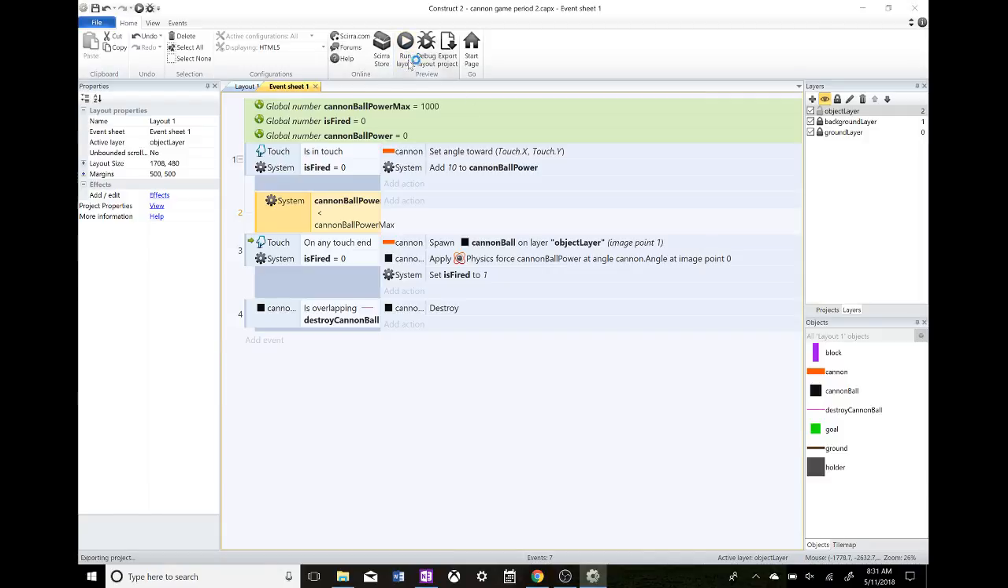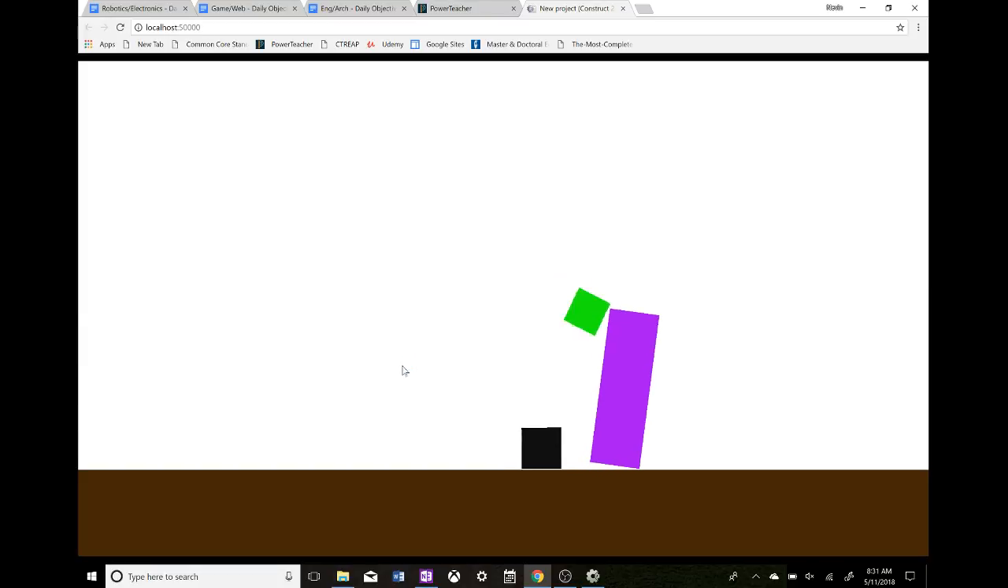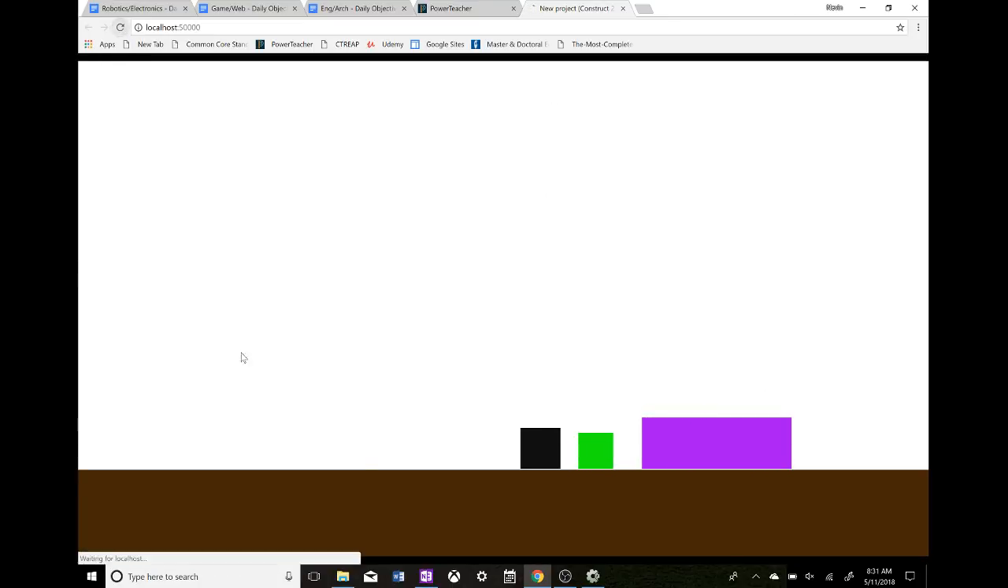Alright, so now when you play it, cannon works. And you're going to see now the scroll is going to work a lot better with the cannonball. The longer you hold down the mouse, the more power it will have. You've got to hold down the power to get it to go that far to hit the block there.